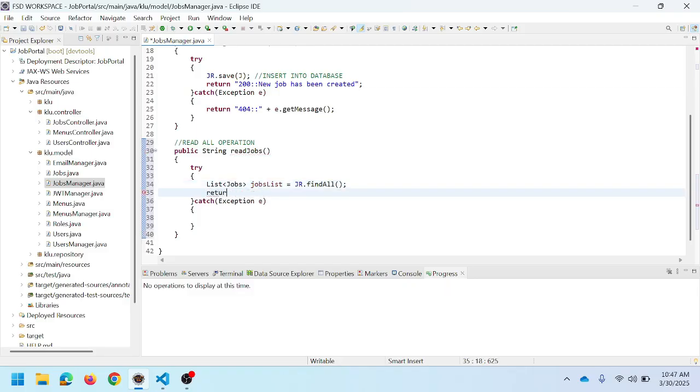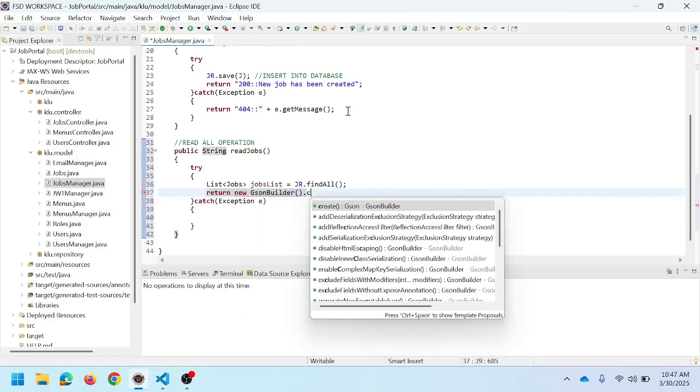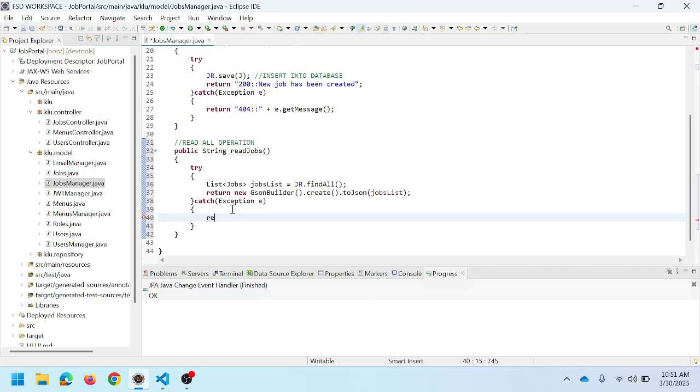Then return by converting the Java object into JSON by using JSON builder: new JsonBuilder().create().toJson and pass the Java object, the jobs list. If any error occurs while retrieving data from the database, it is handled by the catch block and returns the error message with an error code.